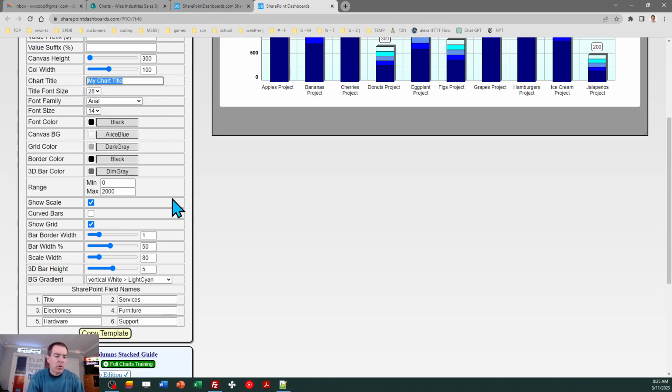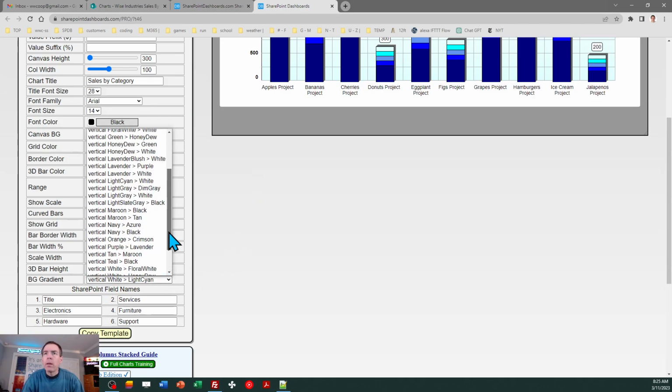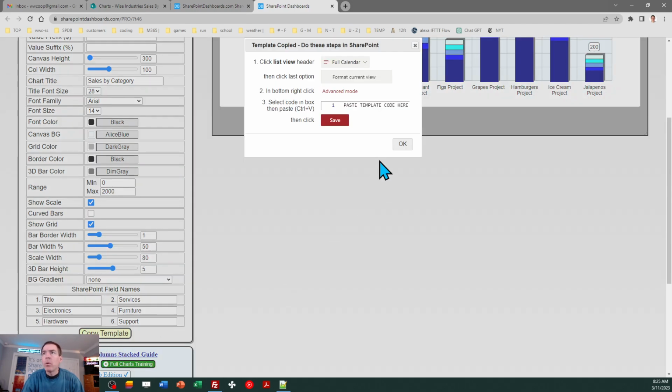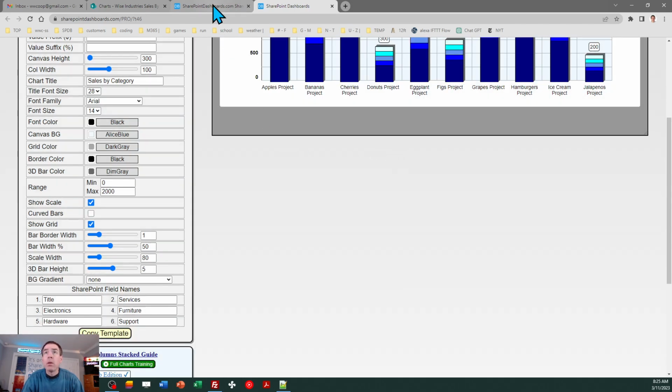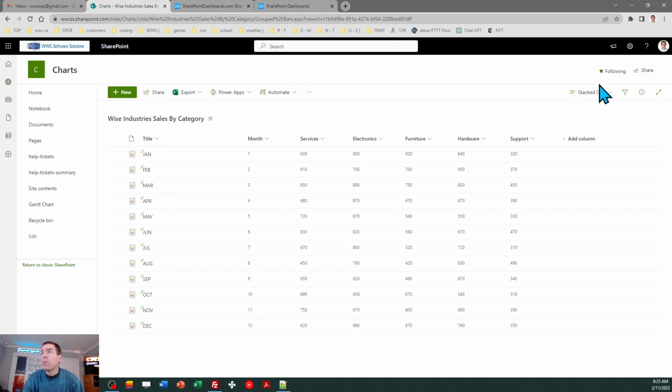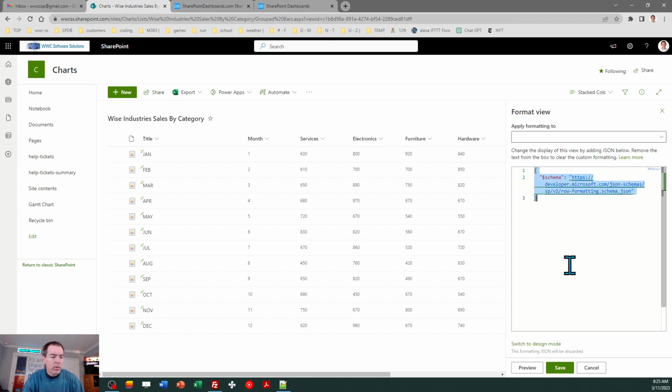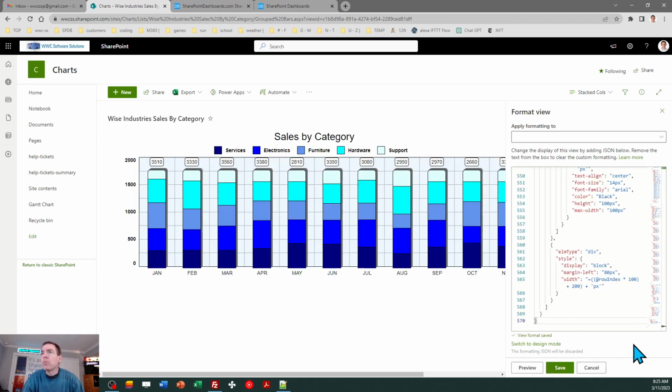And then change my chart title: Sales by category. Okay, and turn off the gradient. Just kind of doing what I did on the other ones. And I should be able to apply that template, and we should be off and running with this one. So format current view, advanced mode, select all, and paste.